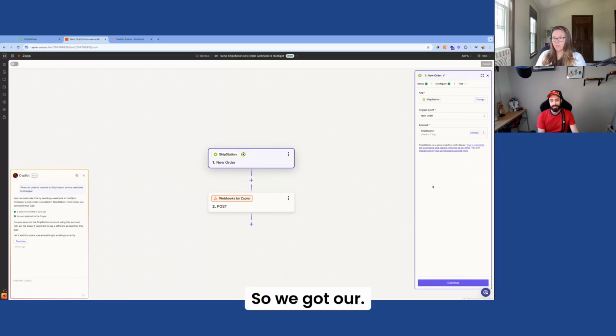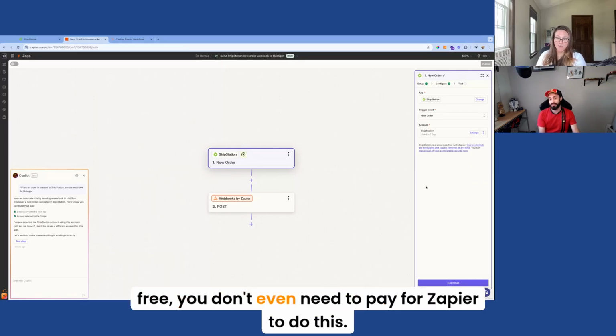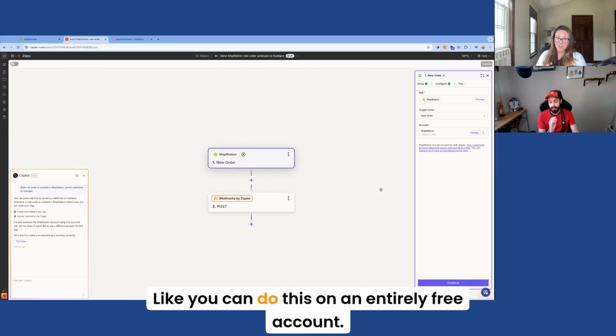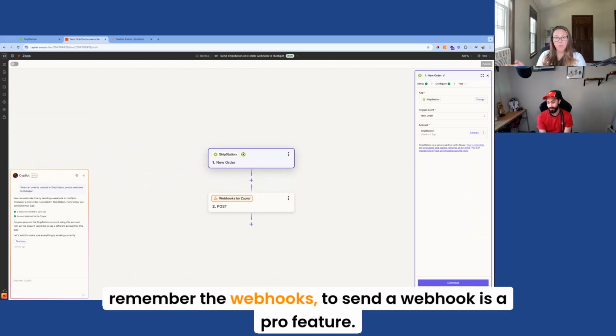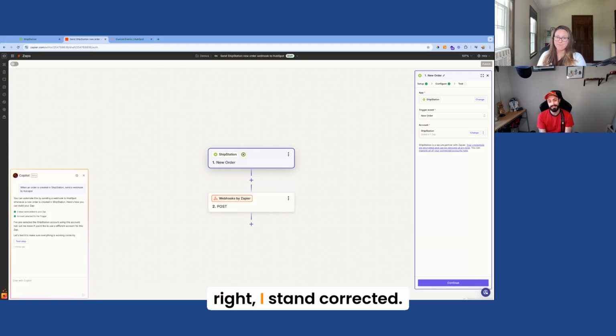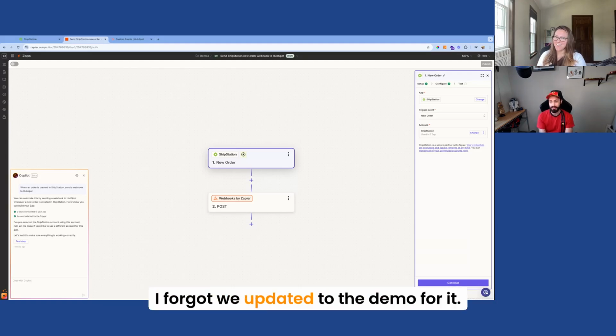Yeah. And you only need a free account. You don't even need to pay for Zapier to do this. Like, you can do this on an entirely free account. So that's not true. One key thing, because remember, to send a webhook is a pro feature. That's right. I stand corrected. I forgot we updated the demo for it. So yes, I stand corrected.